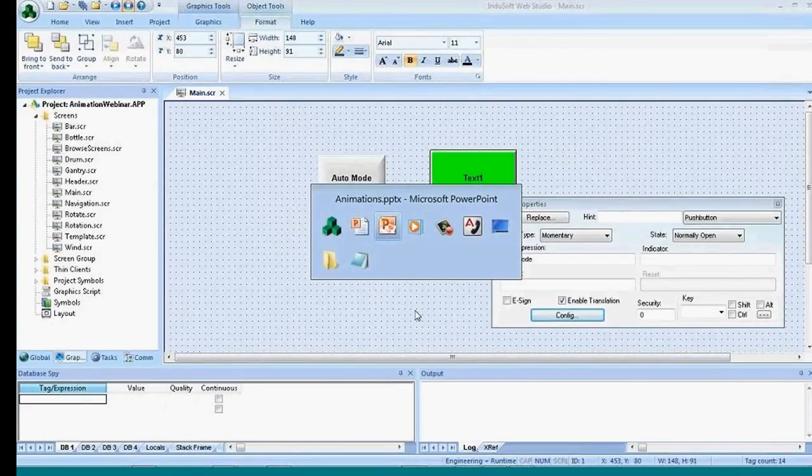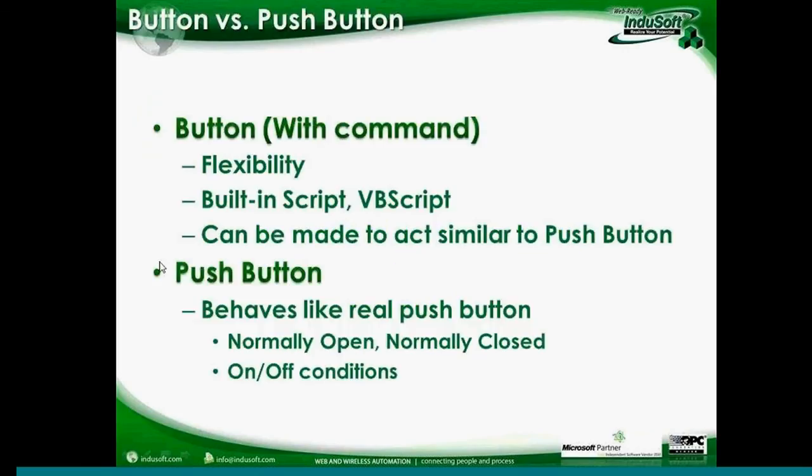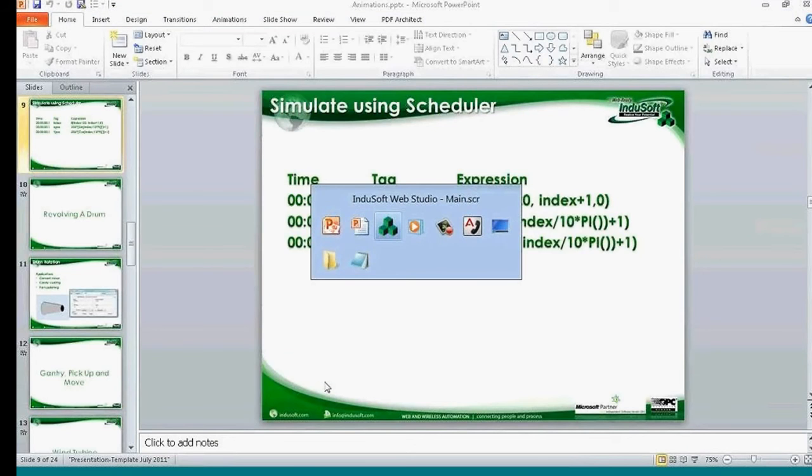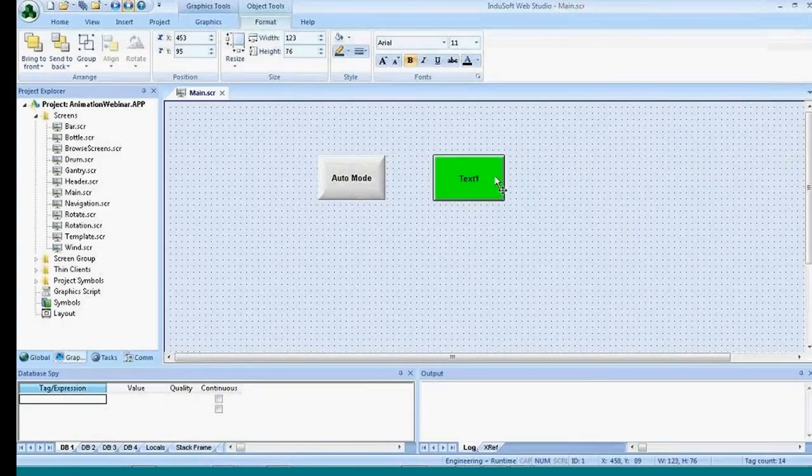So, go back to the PowerPoint here. The button object with the command animation, you get a lot of flexibility out of this. You can use the built-in scripting, the VB script, the set, reset bit, toggle bit, open screen, close screen, and it can be made to act similar to a push button. The push button object behaves like a real push button, normally open, normally closed, and you can get some on and off conditions in there, and it basically makes it easier to configure if you're using a button that's like a real world push button on a panel of some sort.